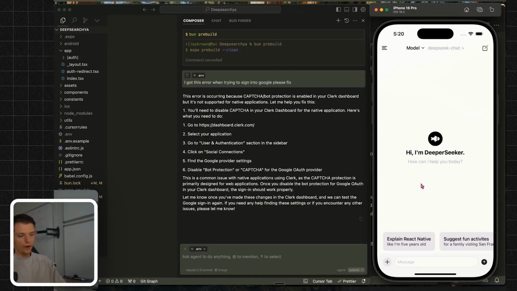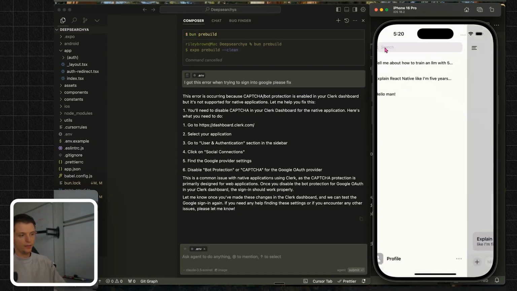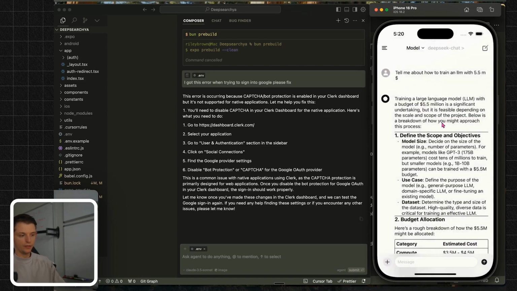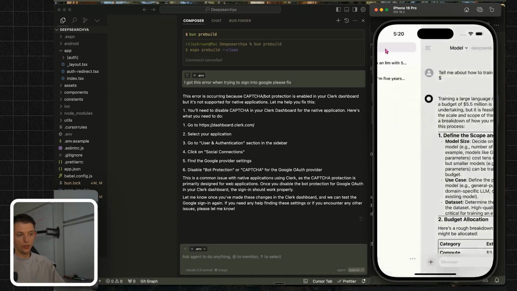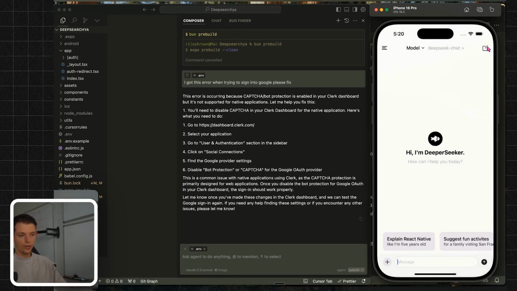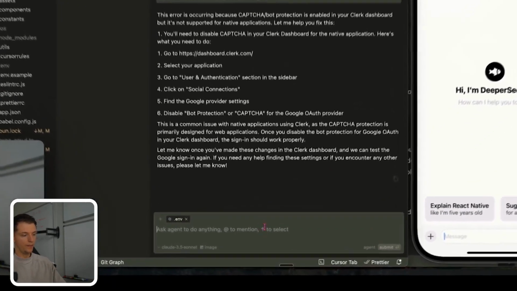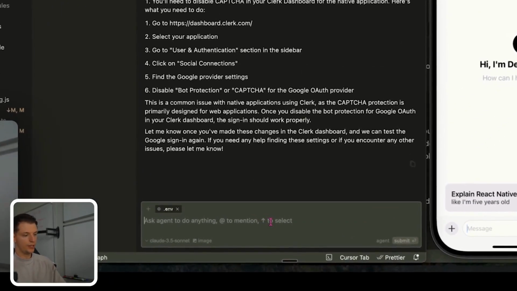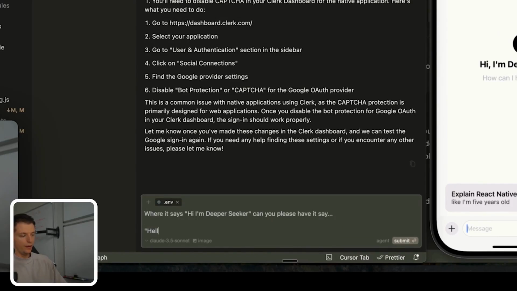So far in the app, we can chat, and if we press these three dots up here, we can actually see our previous chats, right? We can see all of our chats, and this is stored on the phone or on your simulator. And what we can do is we can press new chat, and let's go ahead and edit the outlook of this page. And so all we need to do is just say, where it says, "Hi, I'm Deeper Seeker," can you please have it say, "Hello, I'm Content Composer." And I'm going to actually build a Perplexity for content creation.